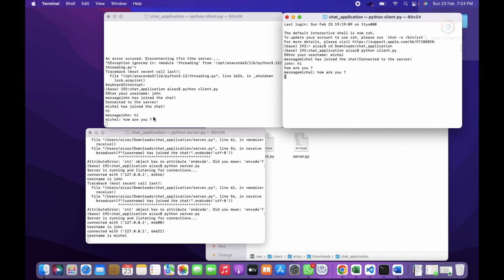Here are some common errors and how to fix them. The first one, connection refused error. Make sure the server is running before starting the client. The second one is address already in use. Restart your terminal or change the port number. The third one is broken pipe error. This usually happens if a client disconnects unexpectedly.